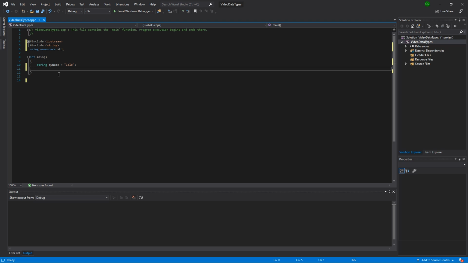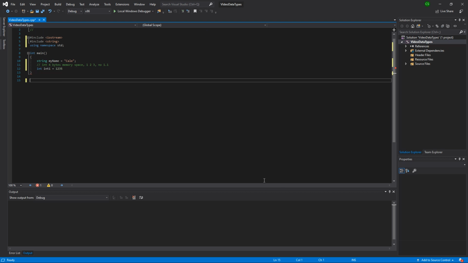The integer type uses 4 bytes of memory space, which is kind of important. You can use very large numbers, but they have to be whole numbers. So you can't do something like 1.5. It has to be 1, 2, 3, no 1.1 or anything like that. So int number 1, or we could do int 1 equals 1,235.